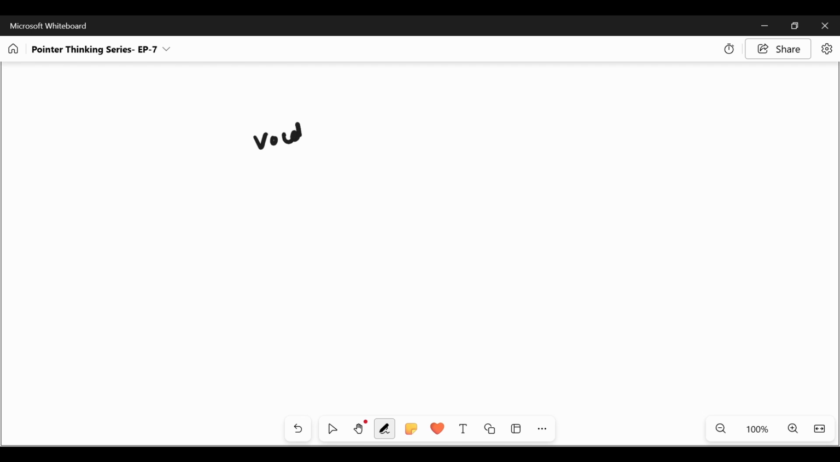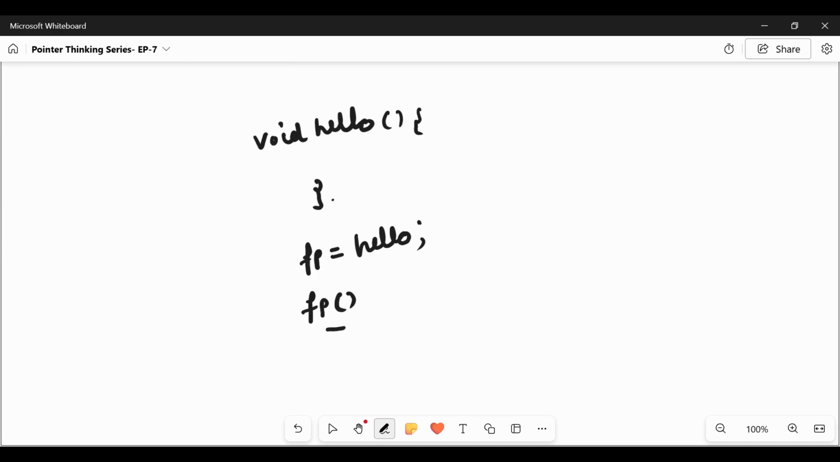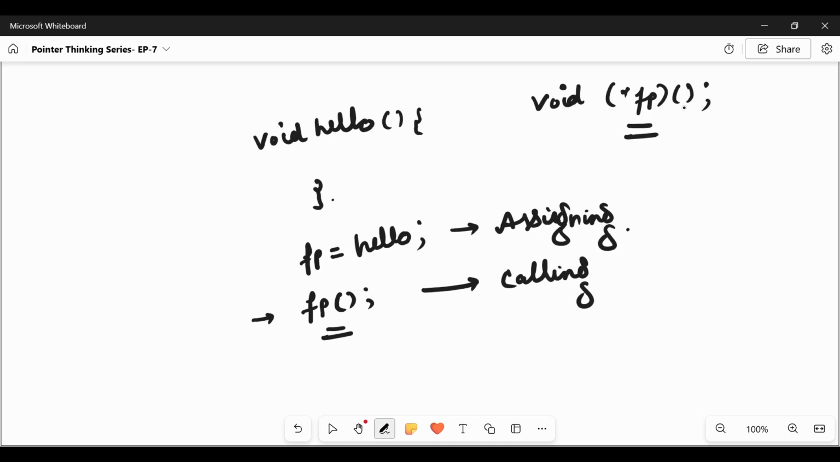So we have a function hello. When we have to assign, we assign this function pointer the address of hello. When we have to call this, we will simply call it. So this term means calling a function pointer, and assigning. And this is the declaration. So fp is a function pointer taking no argument and returning nothing.